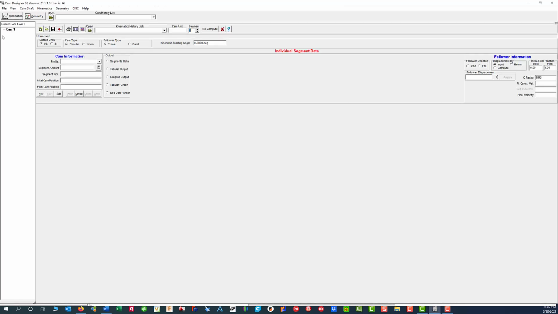In the Cam Designer main window, you can open Kinematics by either clicking on the Kinematics button or clicking on Kinematics in the menu. And once you do that, the Kinematics form will be opened, and you'll notice in the cam list it'll be Cam 1. This is a generic name for the cam.